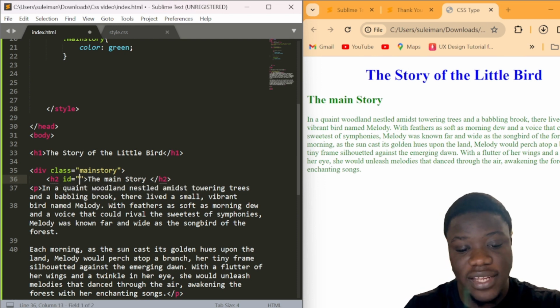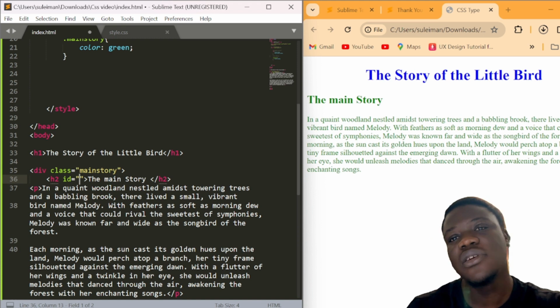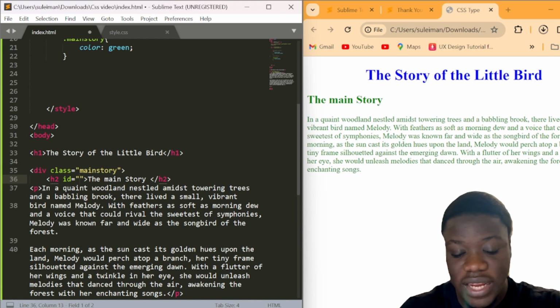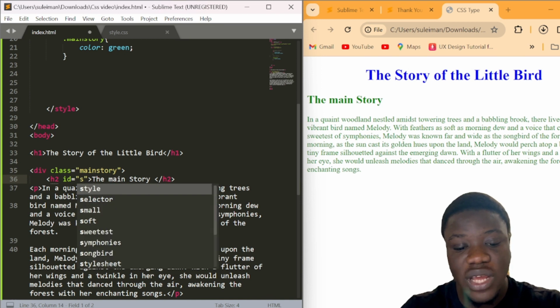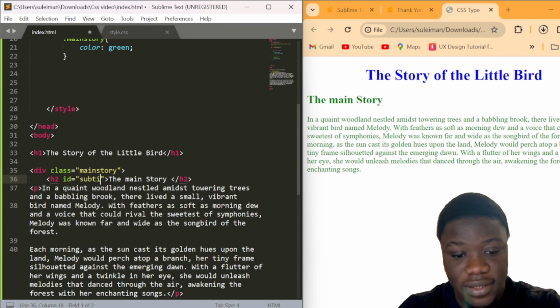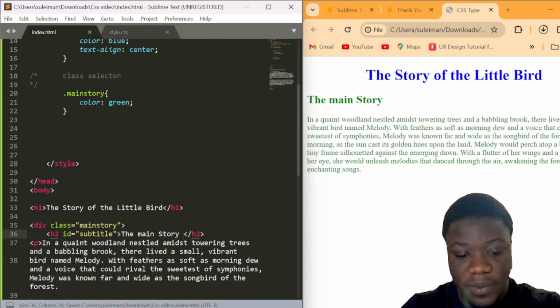Okay, za mu rubuta ID. Idan muka sa sunan ID din sai mu ba sunan shi ID din shine suna. So which is like sunan ID din shine kaman admission number din ne ko suna ne haka. Sai mu ce okay, sunan ID din we can give it me subtitle. So idan muka sa wannan sunan muka yi saving ɗin ne, muna da subtitle ɗinmu.